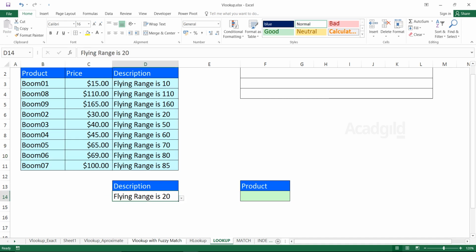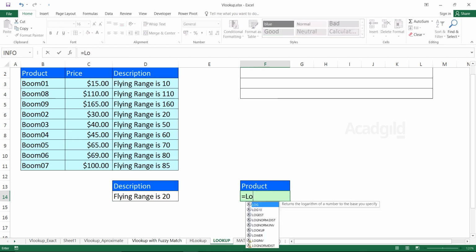So what is the method? The function I'll be using is the LOOKUP function. Just have a look here. In the description, I've already created a drop down list with all the lookup values, so I don't have to type every now and then. Now I'll simply go to this product cell and type the function here: equal to LOOKUP.